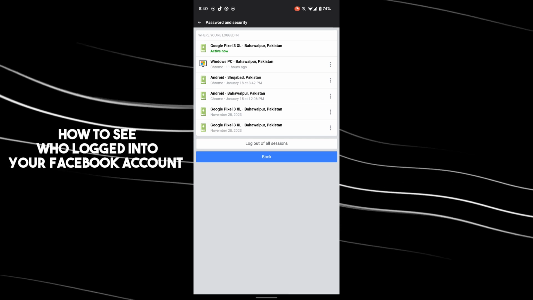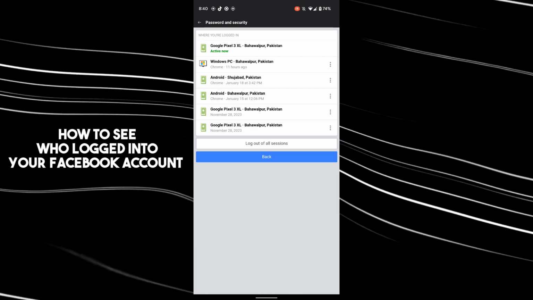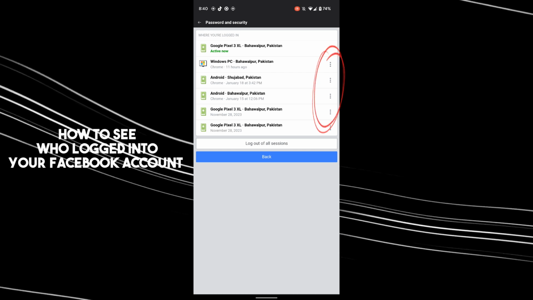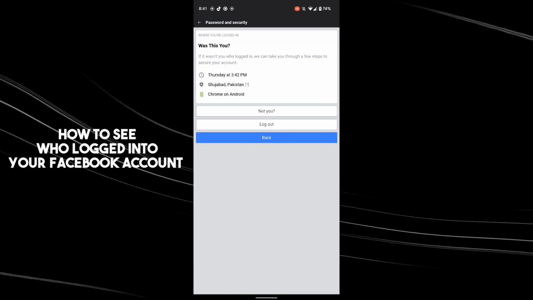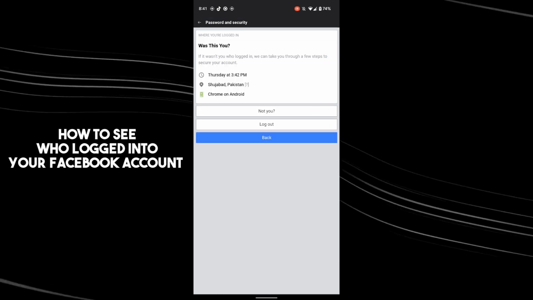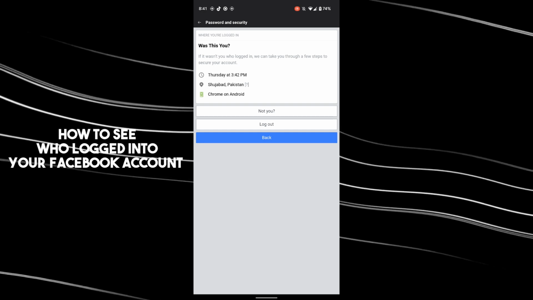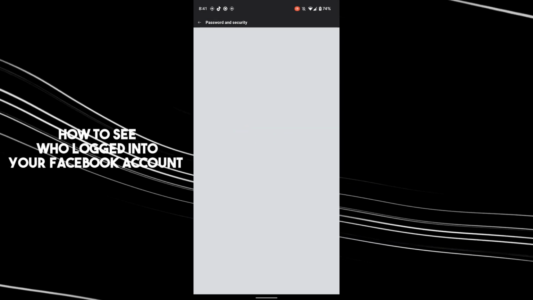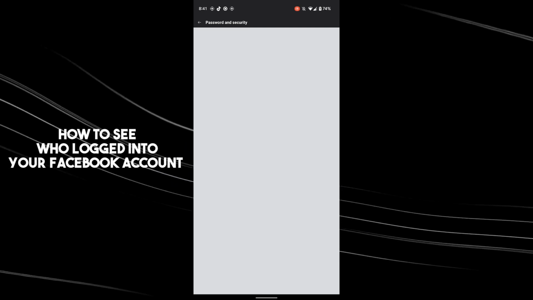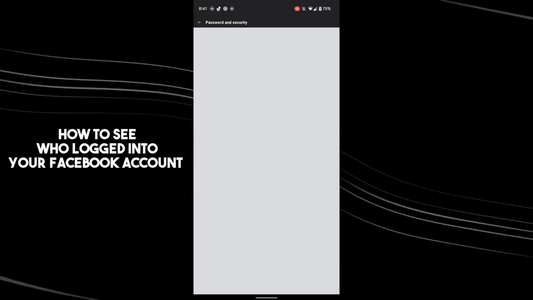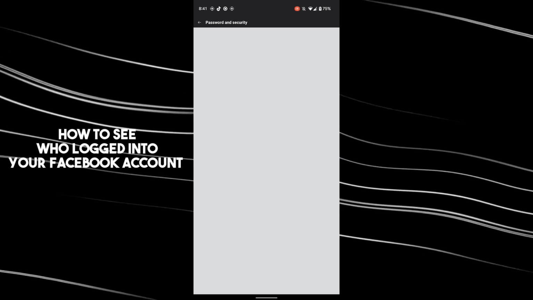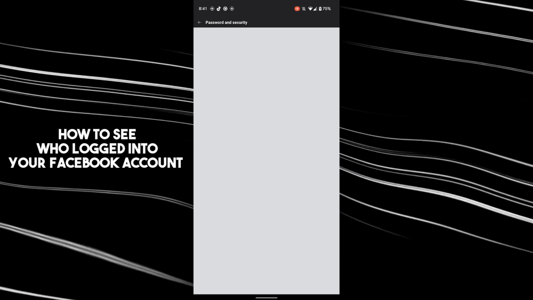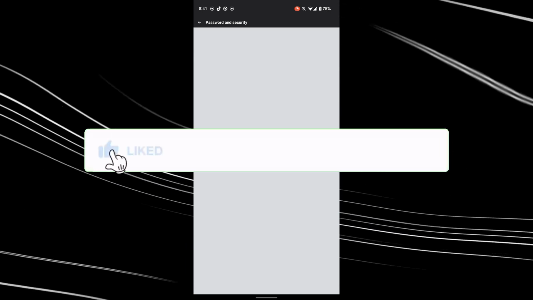And if you want a specific device to be logged out, you have to click on the three dots on that device icon. After clicking on the three dots, you must first confirm the date and location and click on log out. After clicking on log out, Facebook will sign you out from that one specific device. If there is any device which you don't know, you must log out and you must change the password in order to protect your Facebook account.